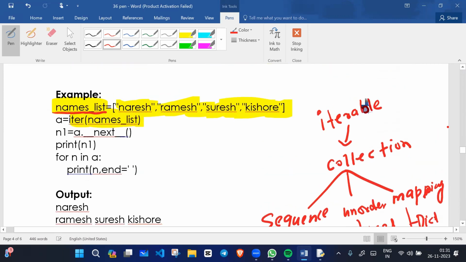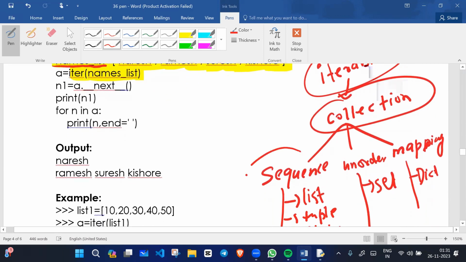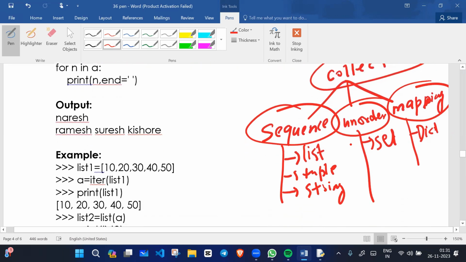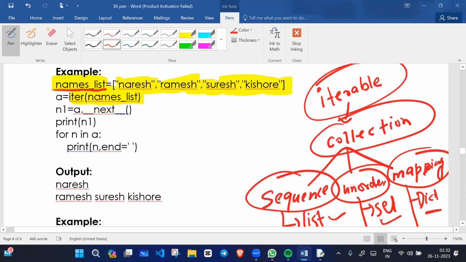So now you are understanding what an iterable is. Iterable is a collection. And we have three types of collection: ordered, or sequence, unordered, and mapping. Inside sequence, we have list, tuple, and string. Inside unordered, we have set, etc. And in mapping, we have dictionary. Now you understand what an iterable is. name_list is an iterable, because a list is also an example of an iterable. In a list we have more than one value: one, two, three, four.